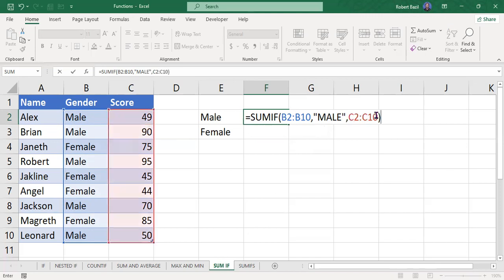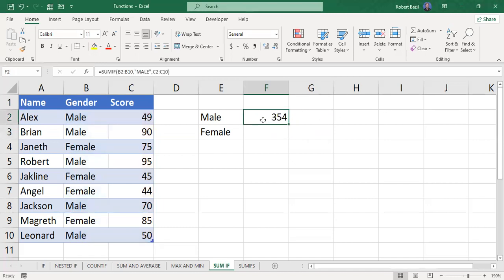This is to say we only want to find the sum from C2 to C10, but this sum has to be male, and this male is coming from this column. So this means it will give us the sum of only male students in this class, if it's a class or something else. If I press the Enter key, I find the sum, but this sum is only for male students and not the cumulative sum. Again, I can also find the sum for female, and we do the same.